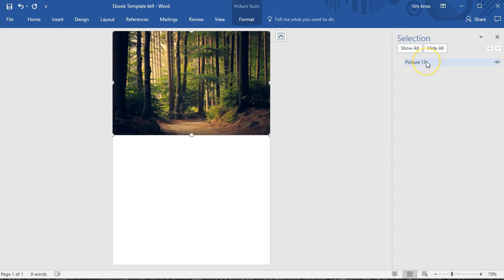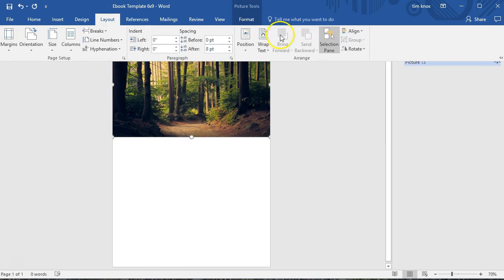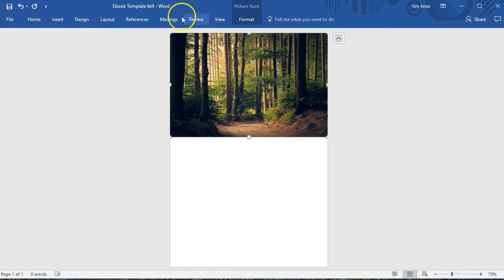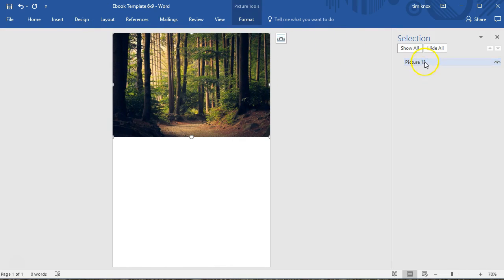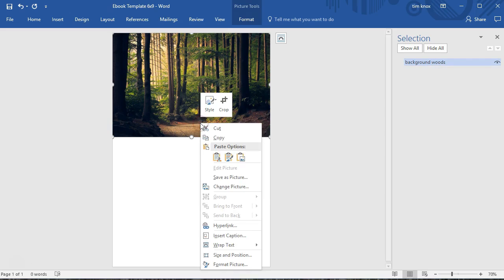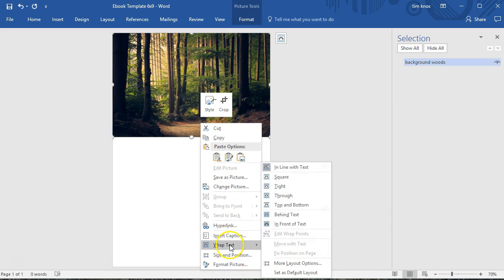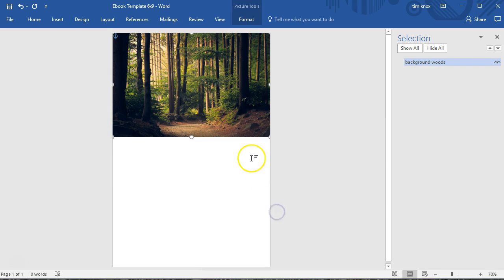Now I have my selection pane open. If you don't remember how to get the selection pane, you go to Layout, Selection pane, and I just closed it. So Layout, Selection pane, and it is going to list all of the items in your file. Picture 13, I'm going to call this Woods. You can call it Background if you like. Call it both. Remember to always right-click, wrap text, behind text.